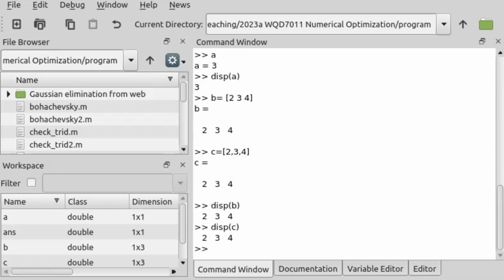If we want to create a matrix, let's say I call it D. D equal to a matrix. Let's say we want to create a 3 by 3 matrix. This is what I do: 1, 2, 3, the first row, and then the second row after a semicolon, 4, 5, 6, and then the third, 7, 8, 9.